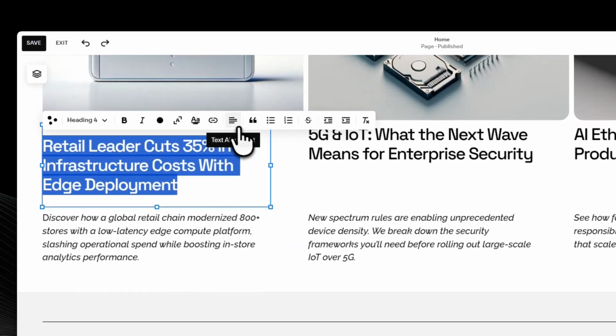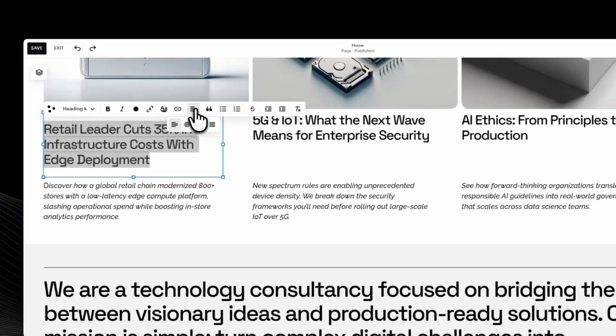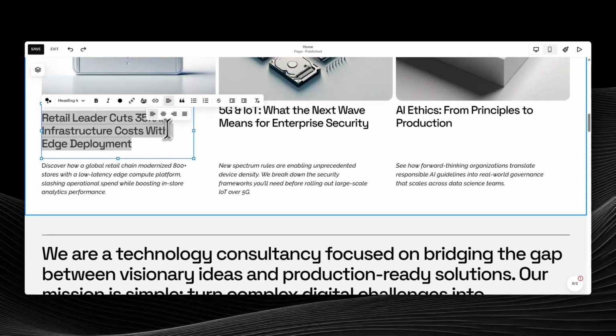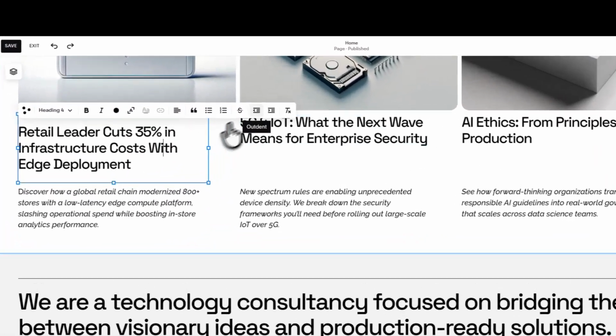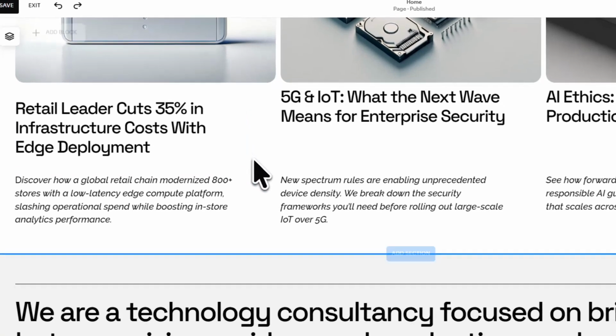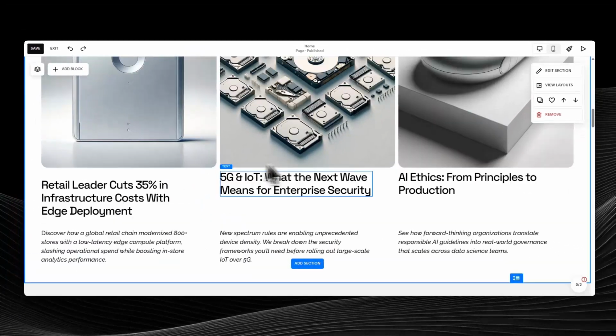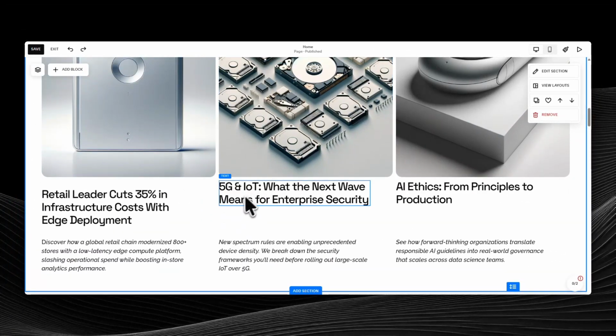Click Website on the left, open Pages, choose your page, hit Edit, click the text block, highlight the text, and use the context bar to format it the way you want. Simple, fast, and totally within your control.